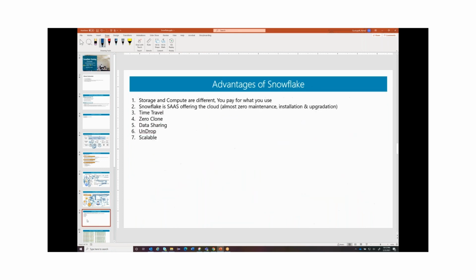And the next one is, what are the advantages of Snowflake? There are a lot of advantages when we compare with different products. So the first thing is that storage and compute are different. By default, if you load 10 records and it's sitting idle, all you need is to pay the storage cost for the 10 records.